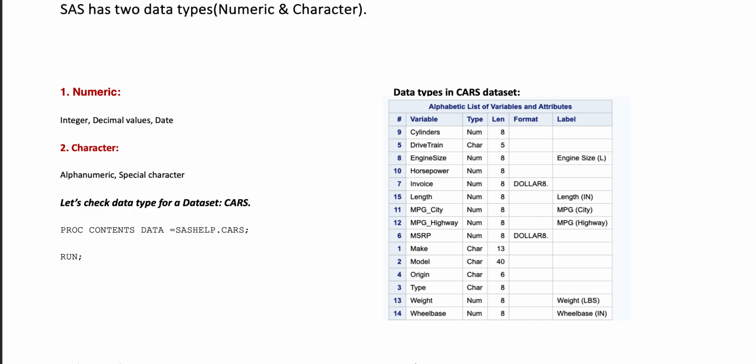After running this program, we obtain the result as shown on the right side of the window, where it has five different columns: variable, type, length, format, and label. And the second column, type, represents the type of the variable present in the dataset cars.